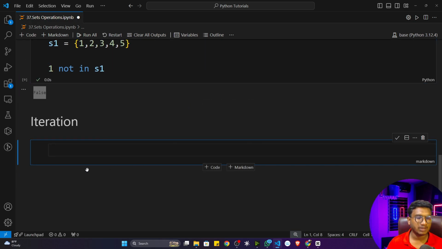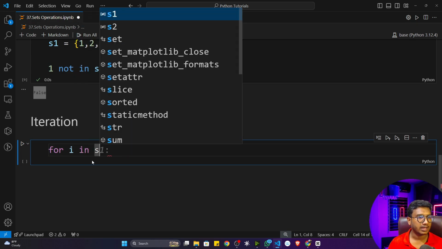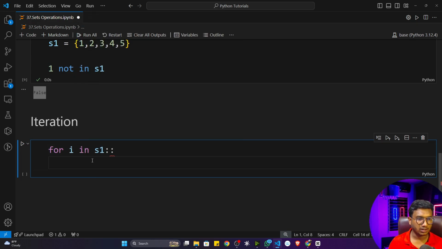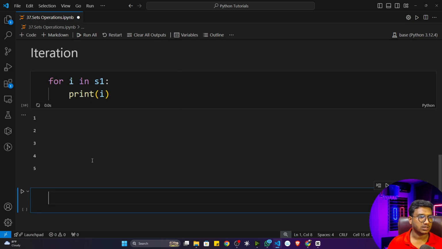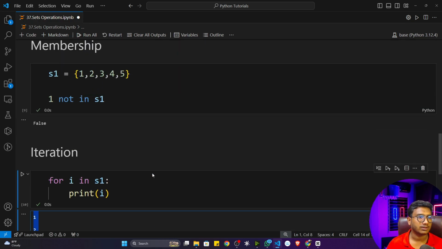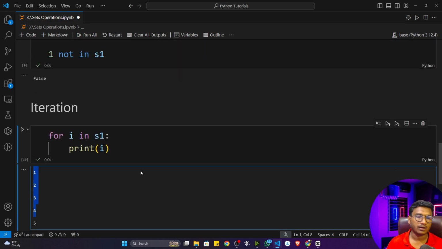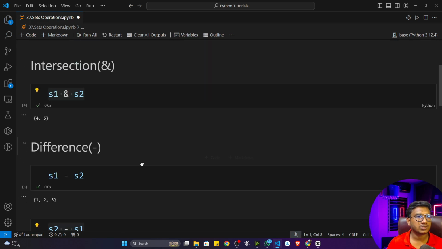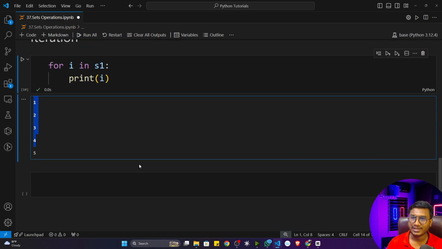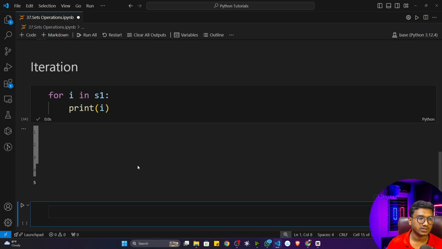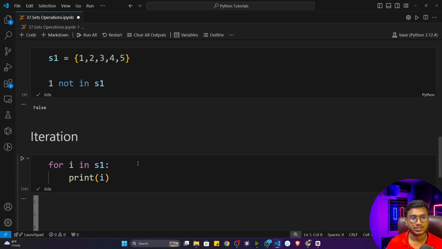Now the last one, you can perform something called iteration. Here I can write for i in S1, so it will iterate over all the values one by one. If I print i, you see, it will print all the values one by one. This is called the iteration operation. So these are the operations we can perform on sets. Going forward, sometimes you will need them, say when you are creating a project.